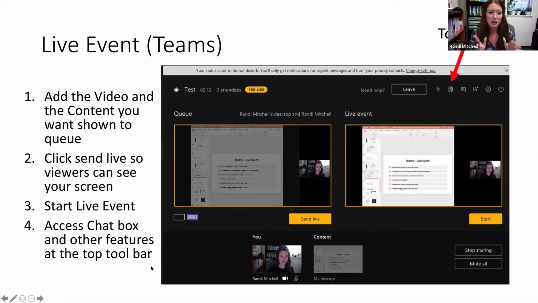So this is a picture of what a live event looks like from a producer perspective. So as you can see, I have my queue, and in my queue, I added a video of me, which will use my camera on my computer to video me as I go through my slideshow. You can make your slideshow go full screen. I hadn't put it in presentation mode, but you're able to, in your queue, send it live.